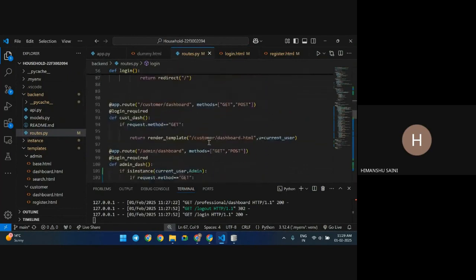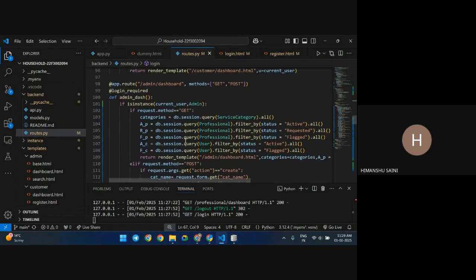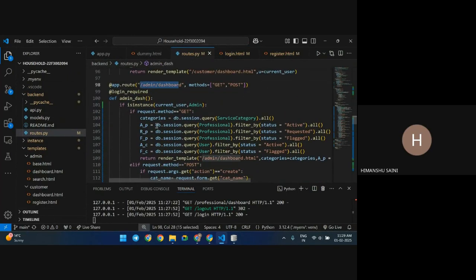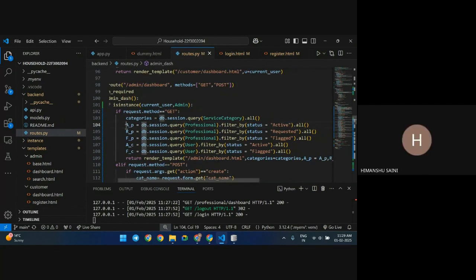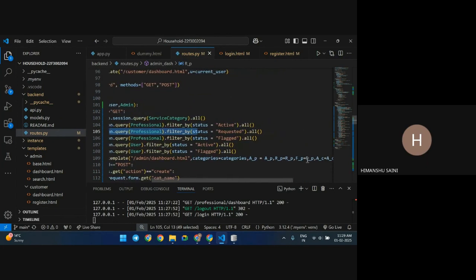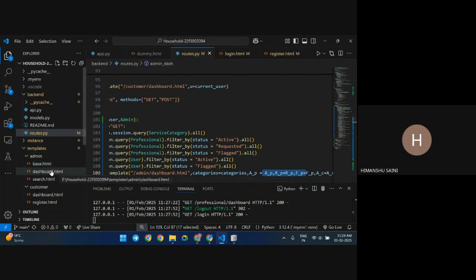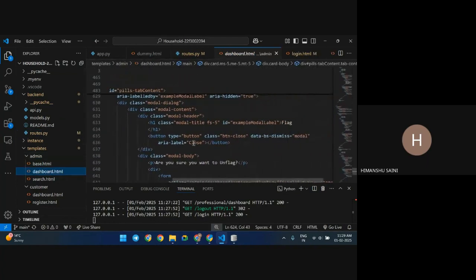You have to be aware of what we have done till now. So if the admin goes to his dashboard, he will see active professionals. He will see requested professionals. So these requested professionals will be fetched from the database, right? Now, if a professional is requested, then this will fetch these records, and I am sending them to the HTML page.